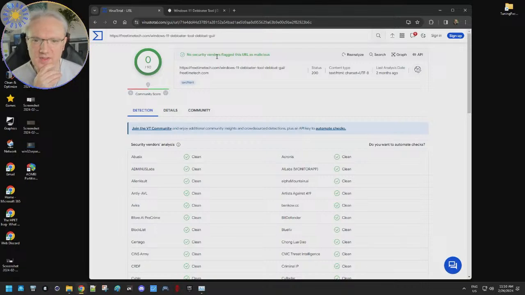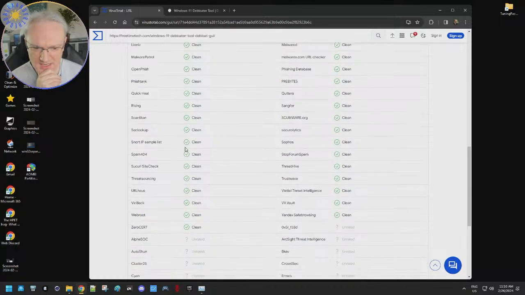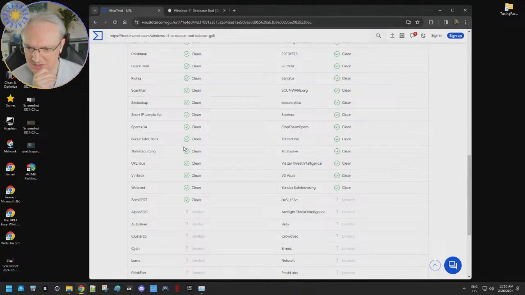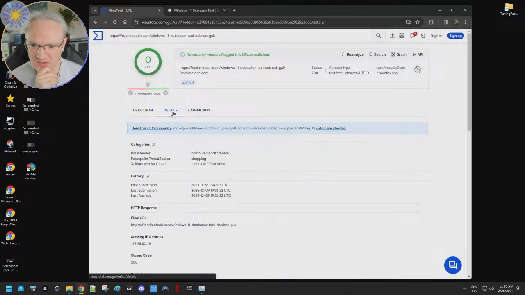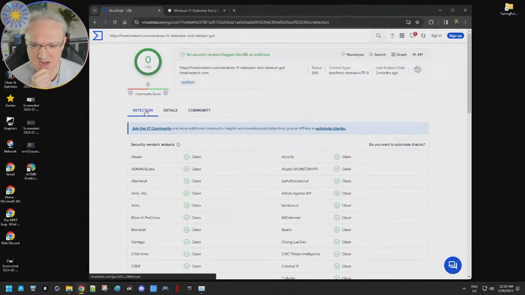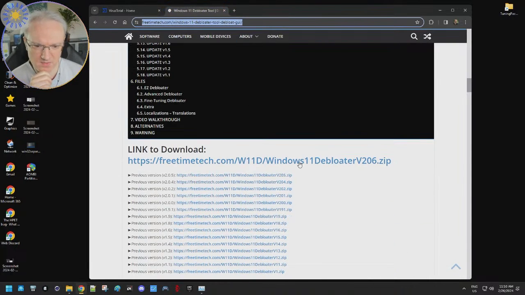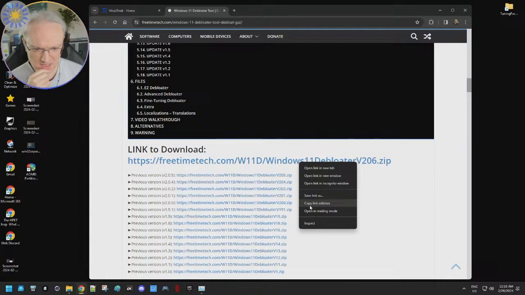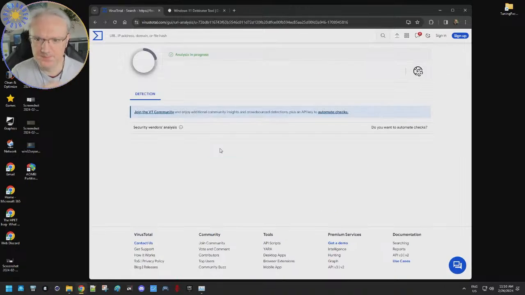No security vendor flagged this URL as malicious. Clean, clean, clean, clean, clean, clean, clean, clean. Question marks. Do you want to automate checks? That looks okay to me. There's nothing in there. Let's see if I can do the actual file itself. Copy link. Have a look at the zip.